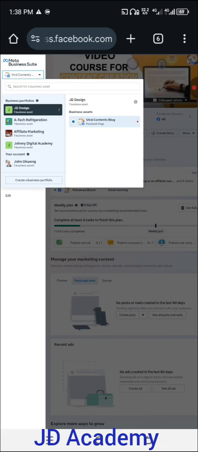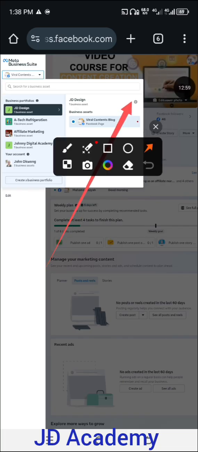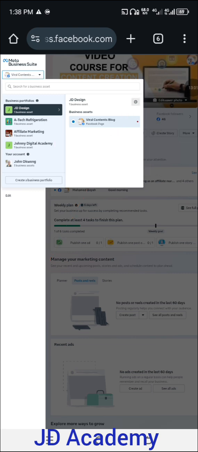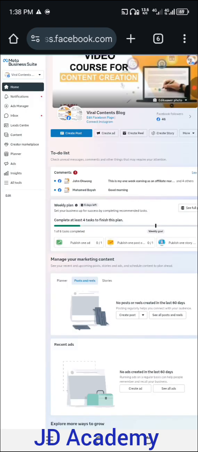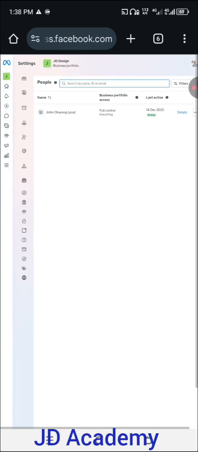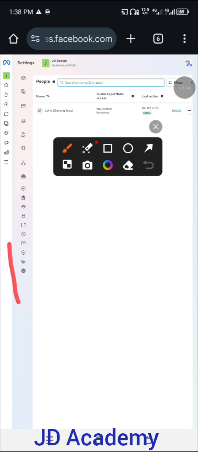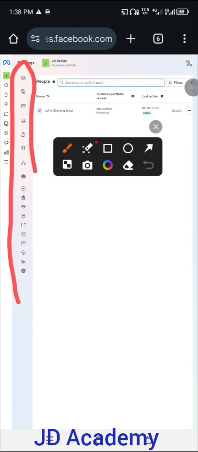We are still dealing with this new portfolio that we created, JD Designs. We created a Facebook page and an ad account the other time, and we added the ad account to the business portfolio. Now we are going to click on settings. Don't forget, settings is here. That is where we are going to do our settings. So you zoom out. Remember, this place is where all our settings are. Don't forget, anything you want to set, you are going to go there.